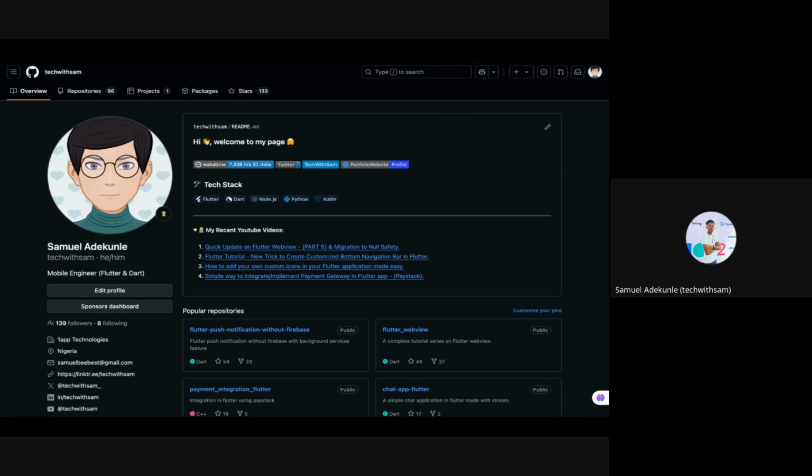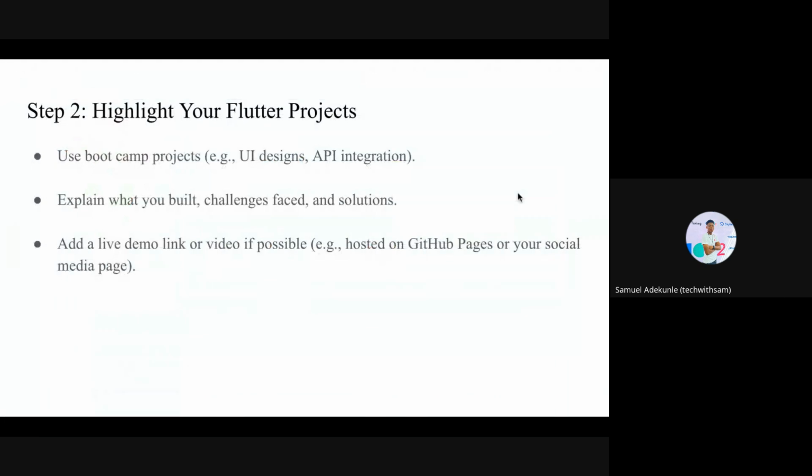So you can check out other GitHub profiles. You can just search on Google how to build a GitHub profile. I mean, how to touch up your GitHub profile. You will see a lot of documentation, a lot of how-tos and the likes, just to have a standard one. So that's that about GitHub.